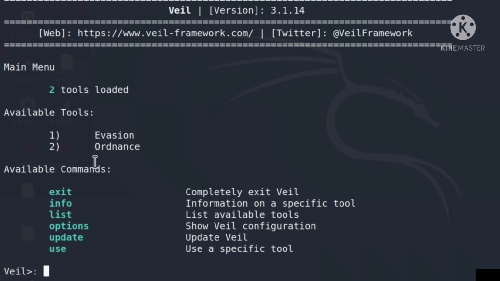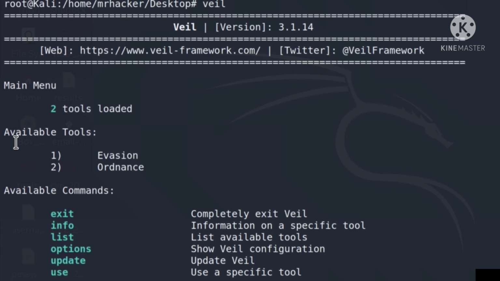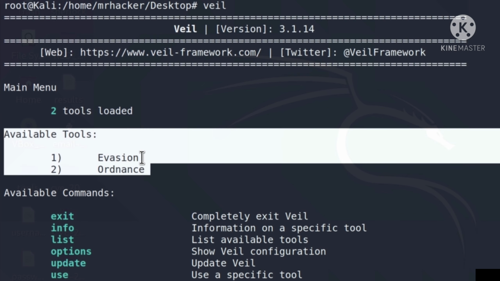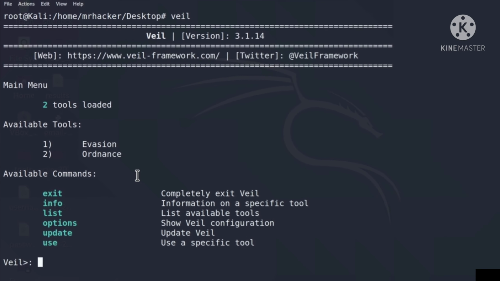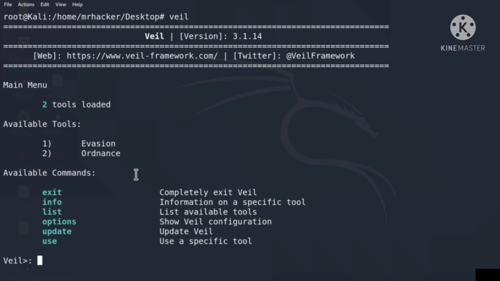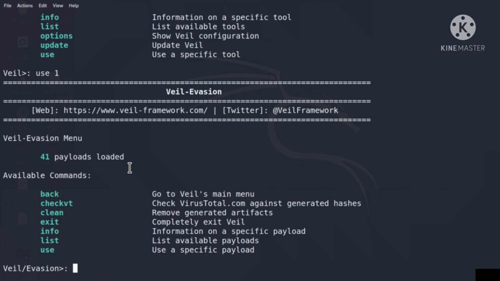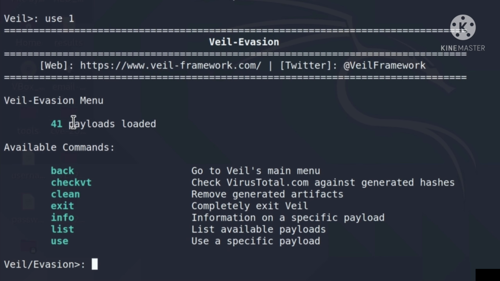Okay, great. After you get Whale up and running, we can see right here that we get two available tools. The first one is Evasion, and the second one is Ordnance. Whale is simply a program that will allow us to generate payloads similarly to the MSF Venom. So let's give it a try. If I type use 1, you will notice that the commands are similar to the MSF console. So to use one of these options, you can simply just type use 1 or use 2.